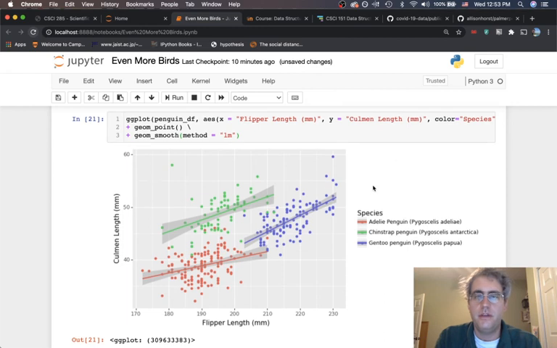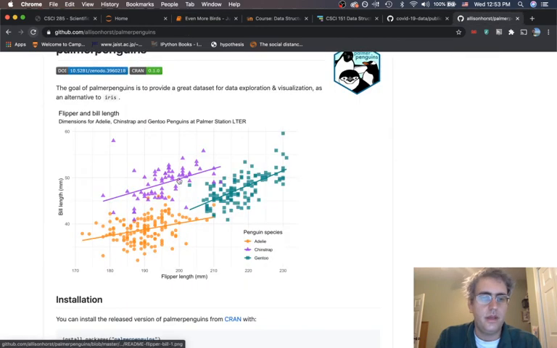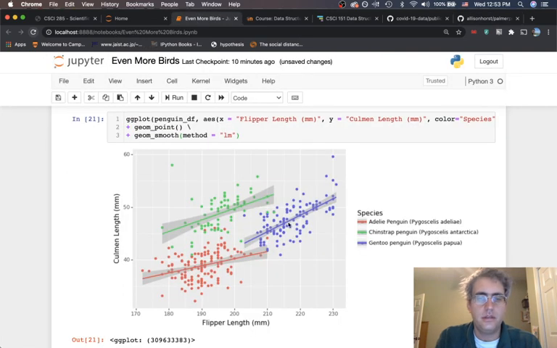So I've been able to get something that draws a linear model for each of the species, puts it together in a sensible way using my tools here in Python.